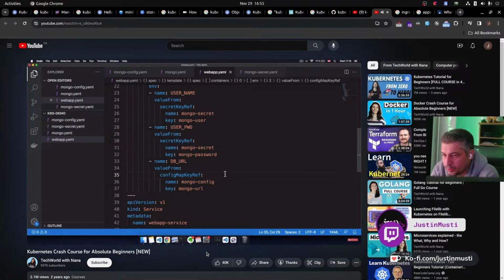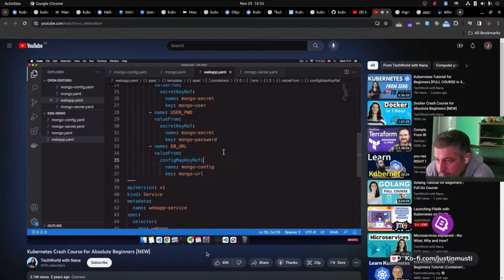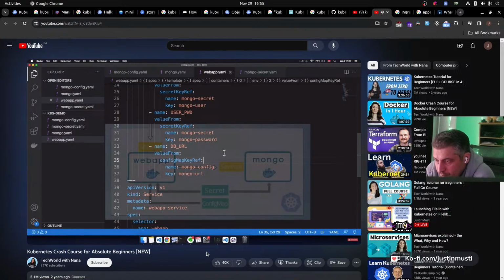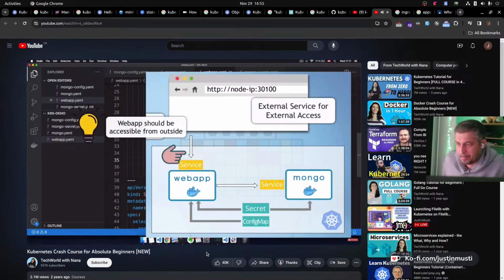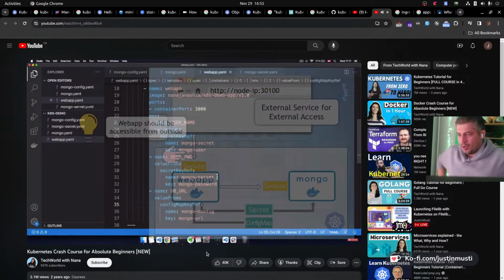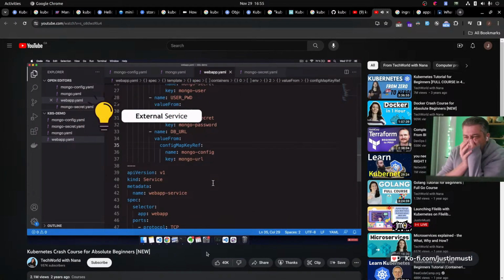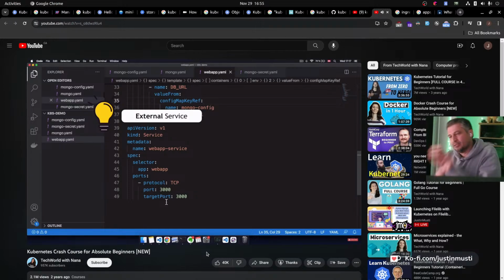So connectivity with the database is configured, and there is one last thing missing in our web application configuration before we deploy all of this, which is making it accessible from the browser. We want to be able to type in some URL and access our web application from the browser, right? And as you learned, we have external services for that. So we will need to adjust the service configuration a little bit.